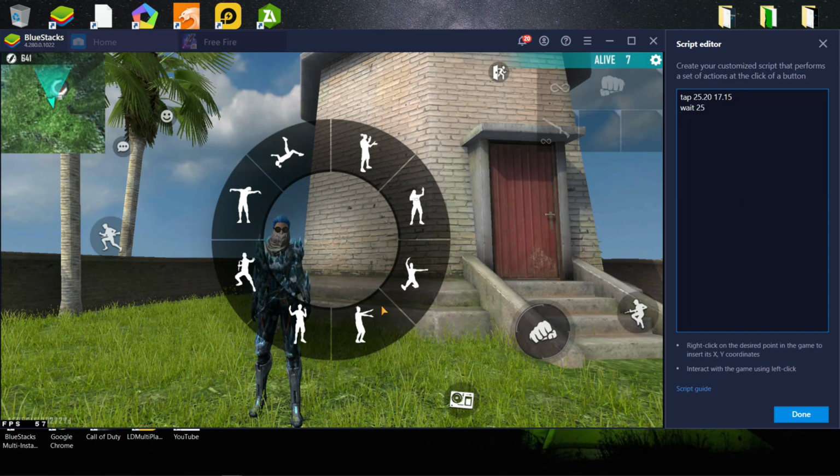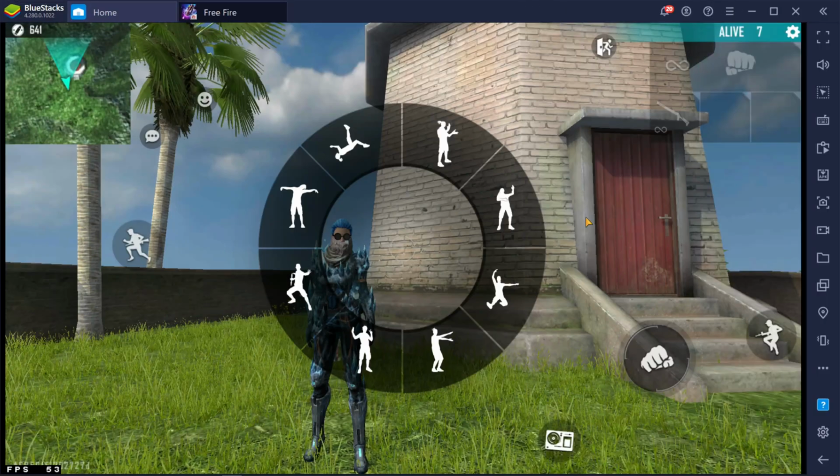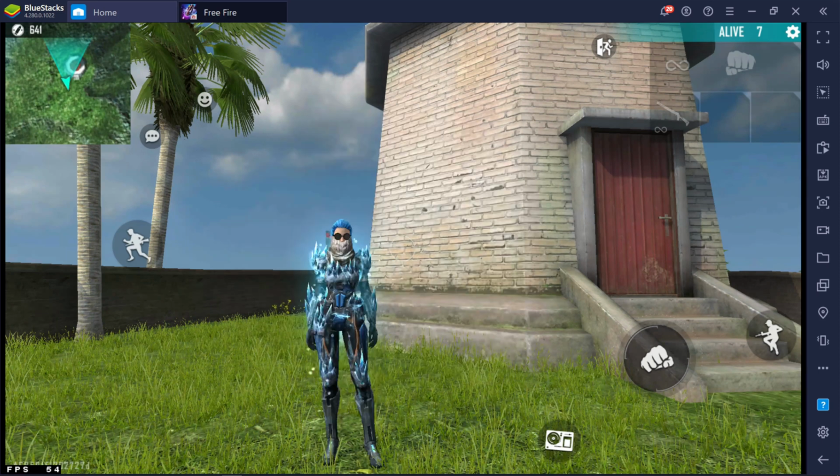Now type tap again. Now go to the emotes panel and right click on the emote. After that, save the settings. Use the same method for other emotes as well.